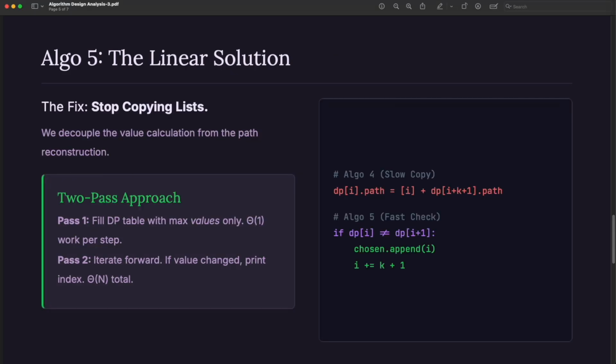And that brings us to Algorithm 5, which is the most optimal solution that we have, in linear complexity. To get this down to linear time, we had to stop copying those lists. So we split the logic into a 2-pass approach. For pass 1, you loop backwards and fill the table, but you only store the max score, and we don't touch any of the indices yet. This makes it very quick because we don't have to copy over that indices list. Then once the table is full, we loop forward to figure out the path, and we compare the score at the current index with the next one. If they're different, we know that we must have taken that vault, so we record that and then jump forward.